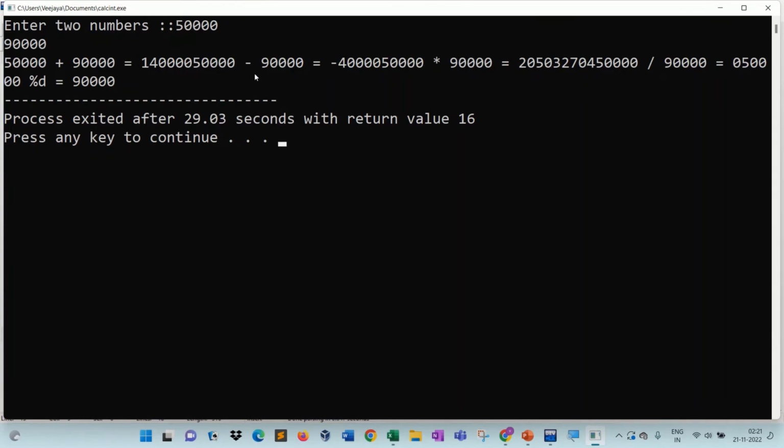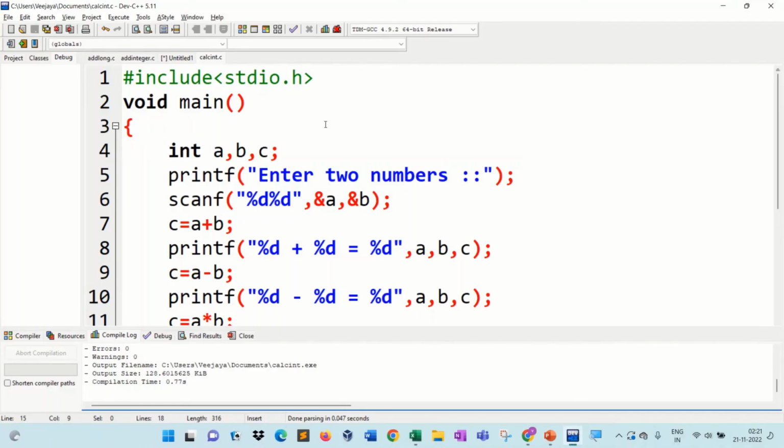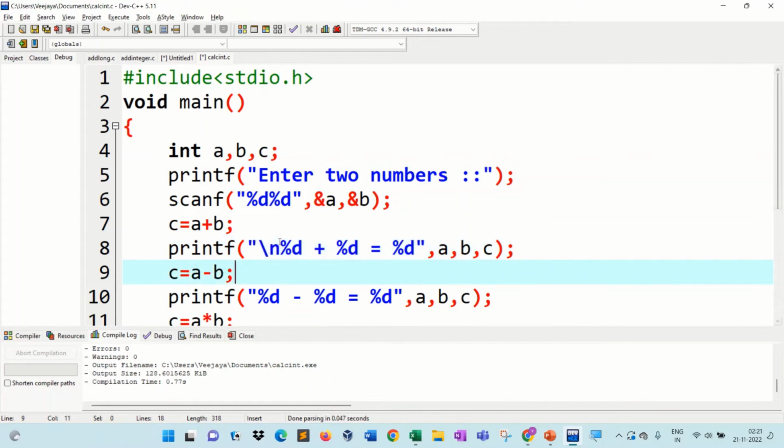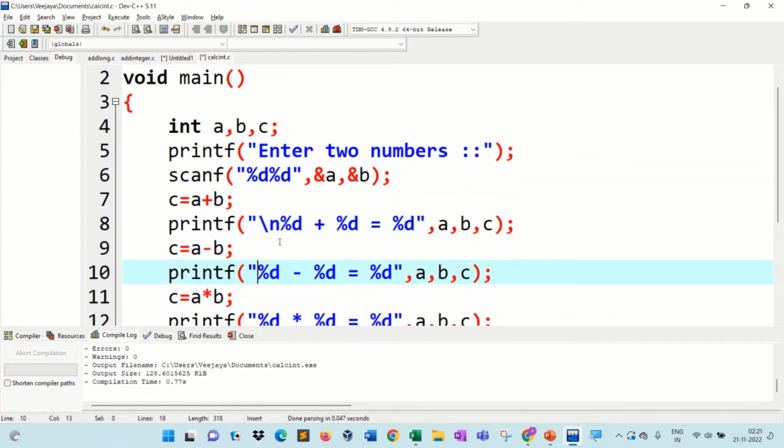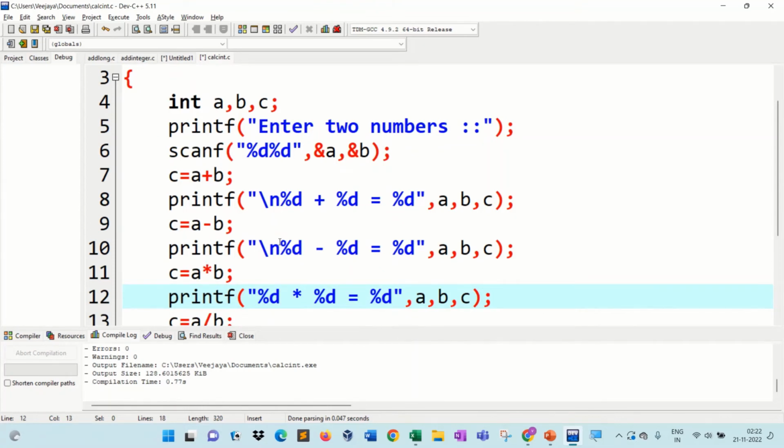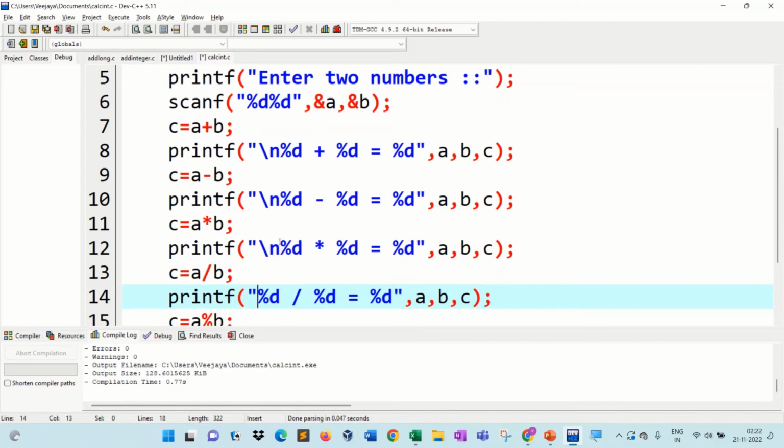The output is correct, only the thing is it is not formatted. So we'll correct this output now. I'm just writing \n in each printf, so that it shows the correct output. This is just for adding the formatting.